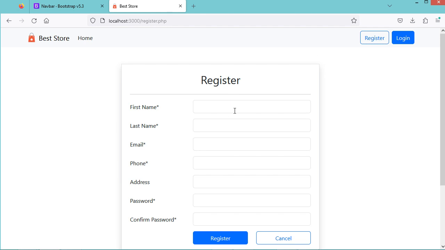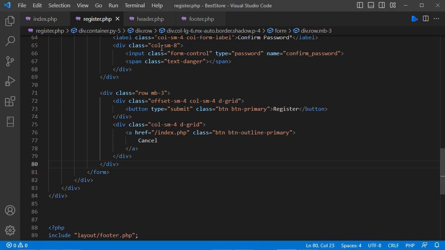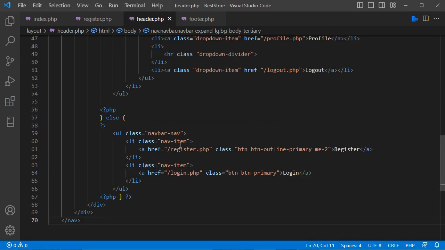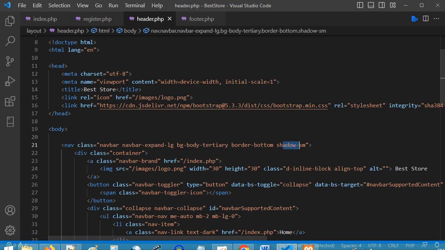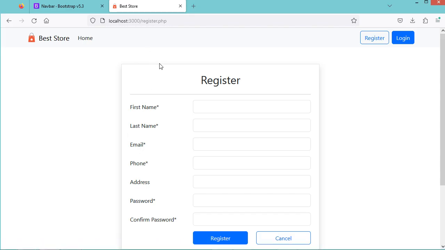So to enhance this page a little bit, we can add a shadow and a border to the navbar. So let's go to the header. And here in the nav element, we can add border bottom and a shadow. Let's save the file and let's refresh the page.